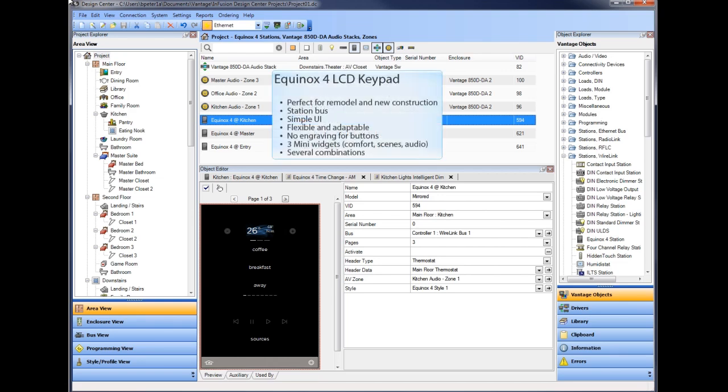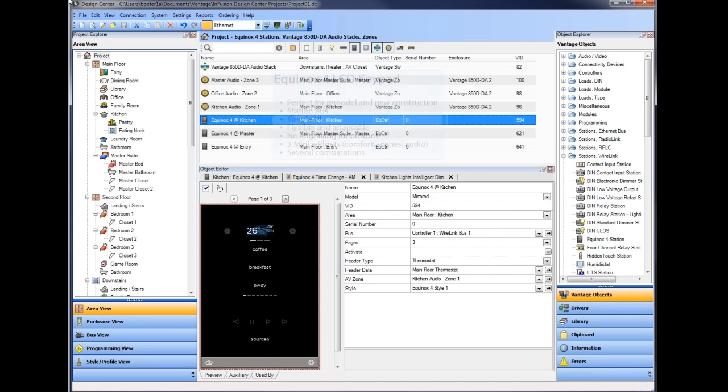You know, with Equinox 4, it truly is a product that can be implemented in both new construction and remodel because the product is really simple. It's got a flexible and adaptable UI. There's no engraving necessary on the product, and it's consistent with everything else. And most importantly, it gives you true multi-system control in a single gang product.